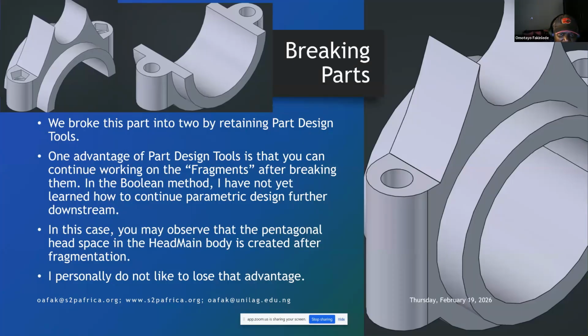We break these two parts into two by retaining the Part Design tools. One advantage of Part Design is that you can continue working on the fragments after breaking them. In the Boolean method, I've not yet seen how you can continue the parametric design further downstream. It says you can't, so I have not been able to do it. So I prefer to stay in Part Design rather than go into Part to do that. In this case, you may observe that the pentagonal head space in the main body is created after fragmentation. You can find that in the file I gave you. I personally do not like to lose that advantage.